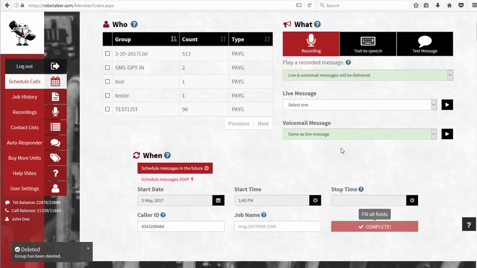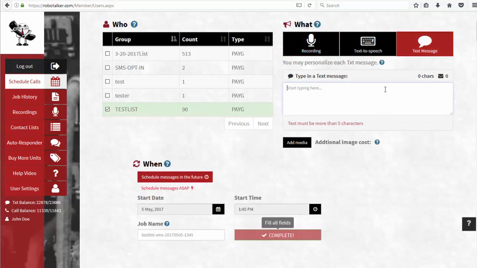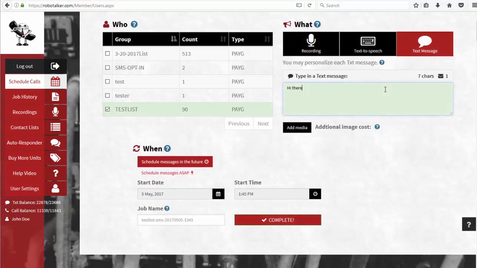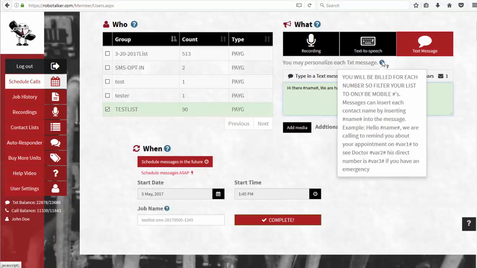Same thing with text messages. I'll pick a different list. This, text, hi there. And in text-to-speech, you can make dynamic messages and insert the person's name. We are having a meeting, and that will dynamically insert the name into there. And that explains how this works here too. So the var1, var2, var3.